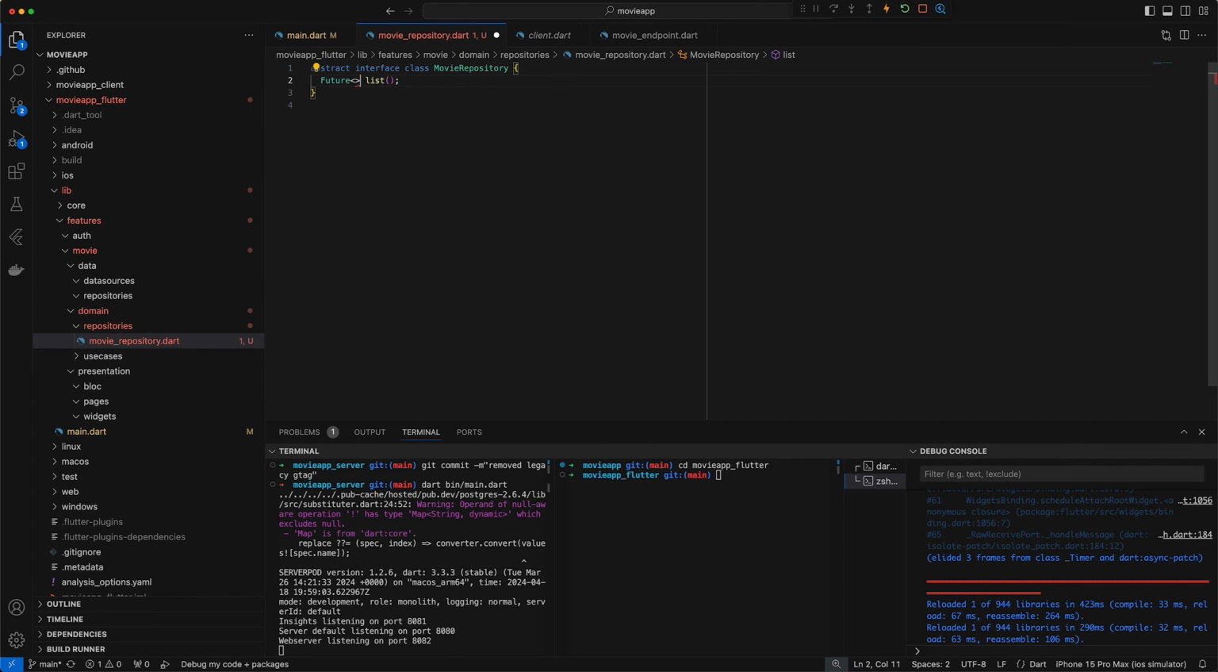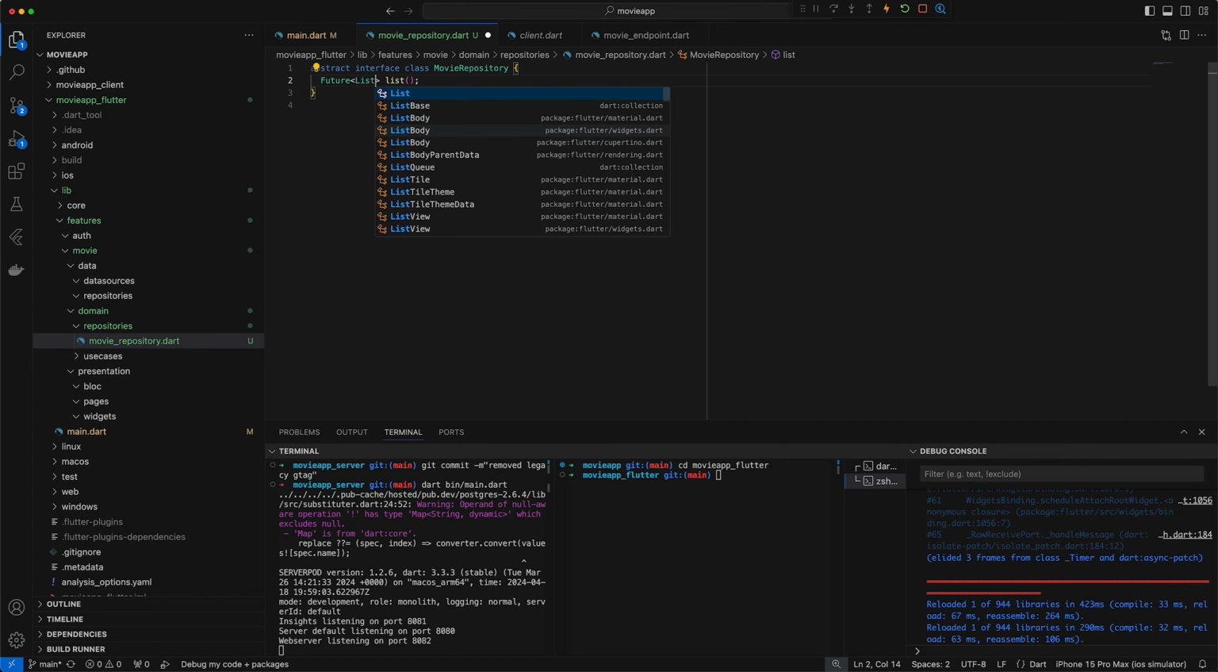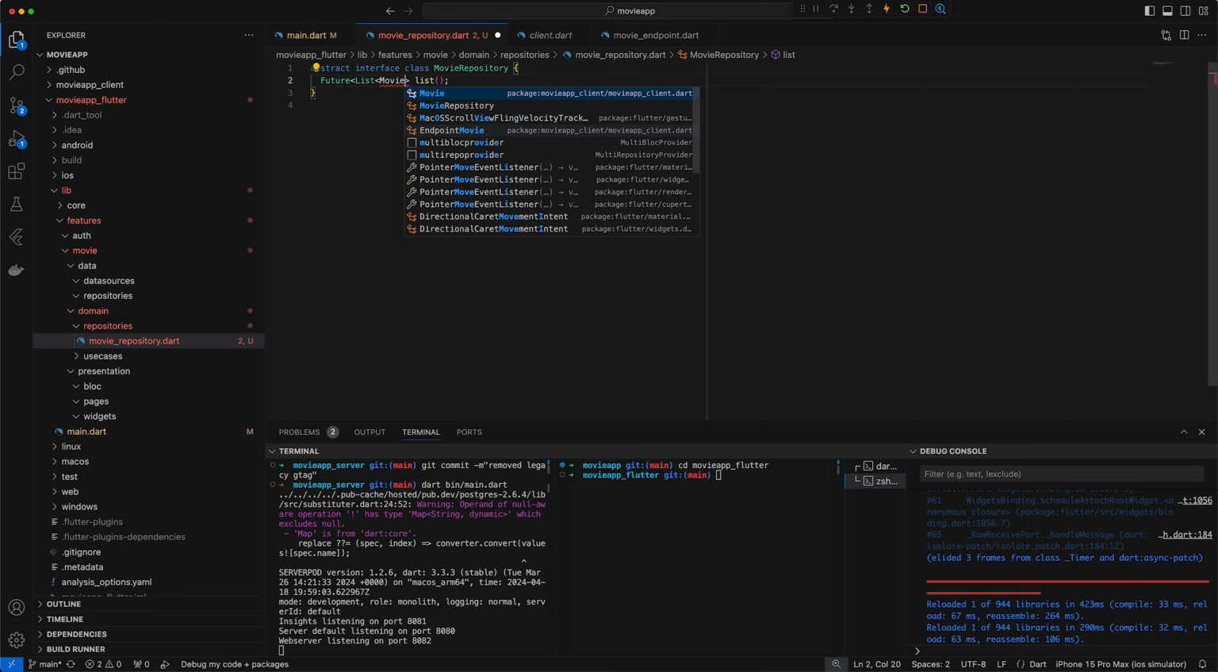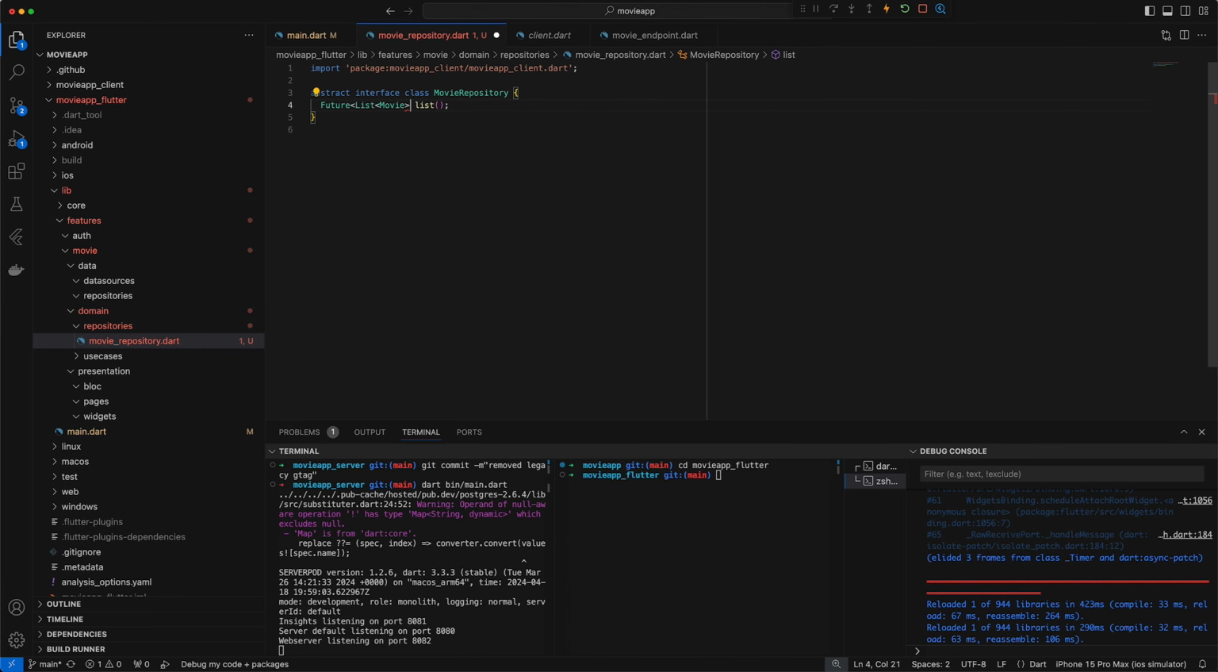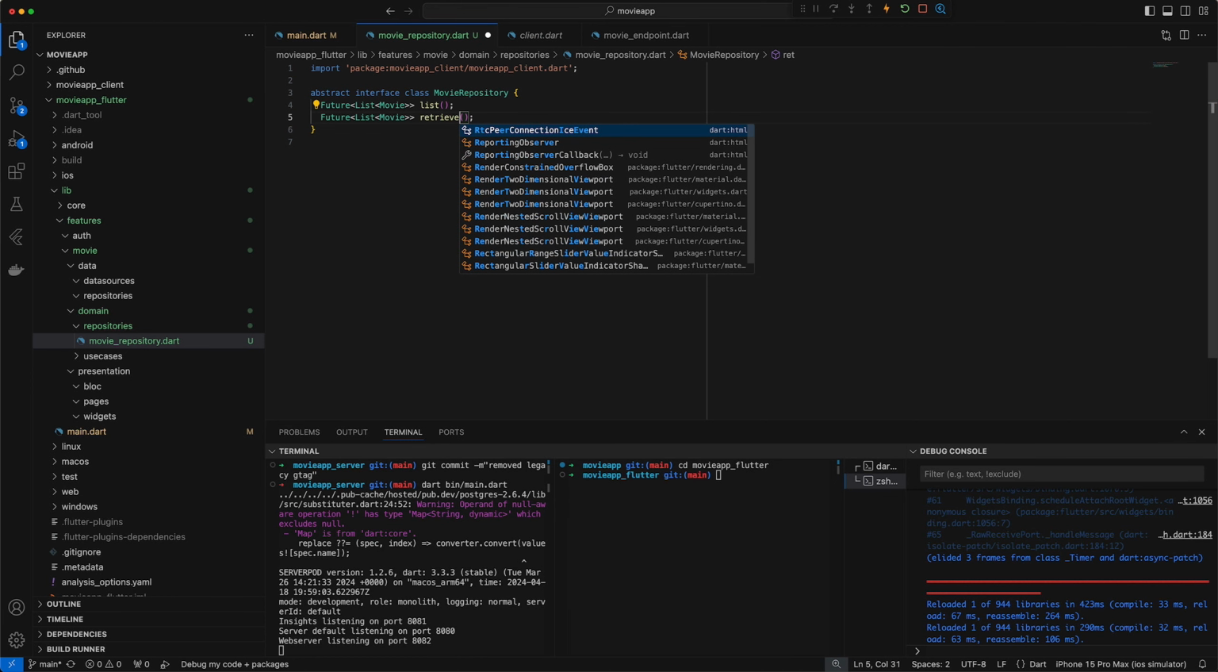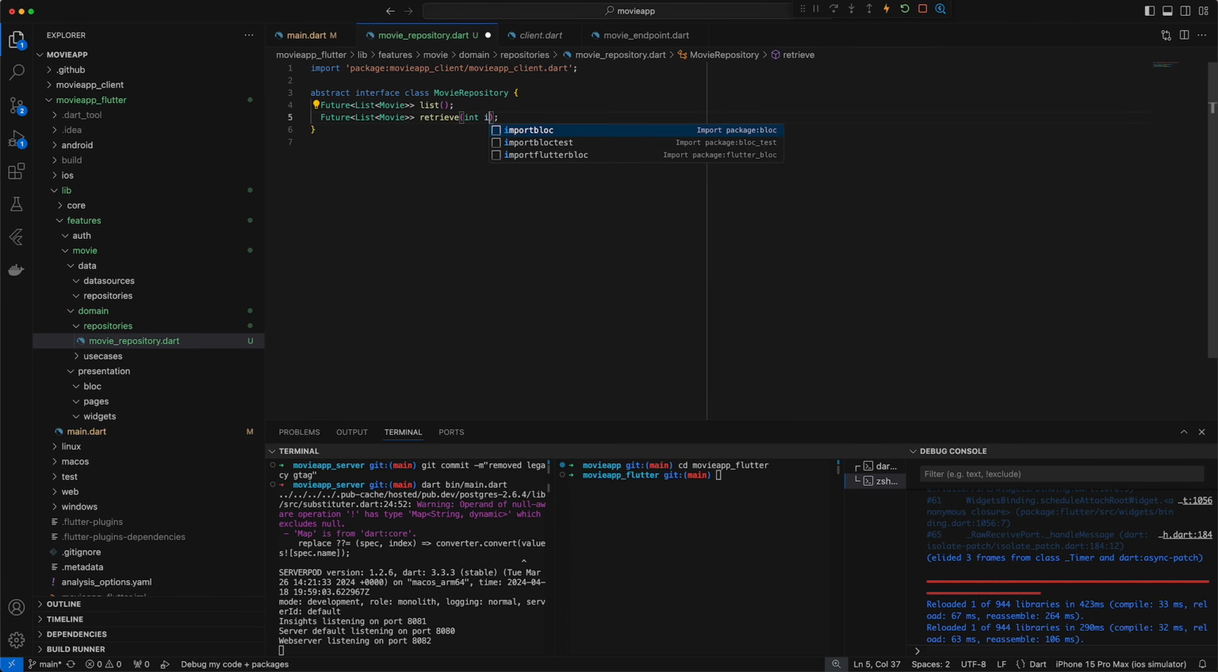And we're going to do a future. And it's ultimately going to return a list of movie. Okay, and just finish that off, and that's all good and fine, and this would work fine to start. We might also have something for retrieve, so I'll just paste this one and make retrieve, and the difference with retrieve is we'll probably be passing in an int of ID.